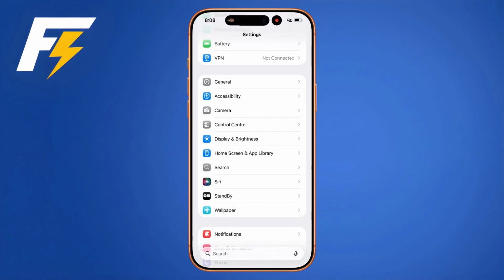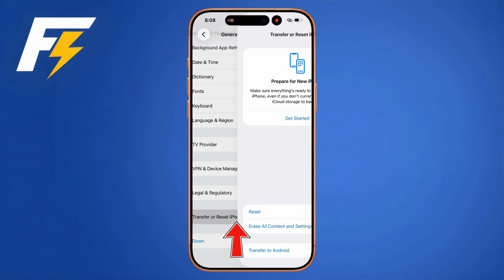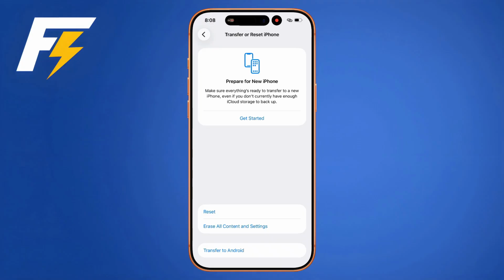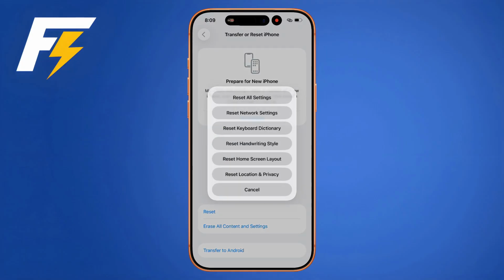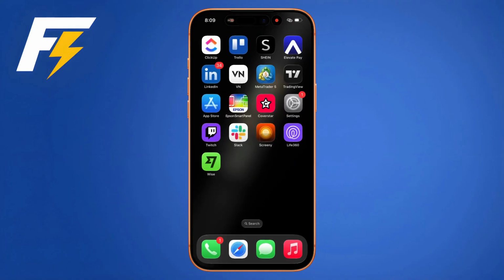Another option is to reset your network settings. Go back to Settings, select General, then scroll down and tap Transfer or Reset iPhone. Tap Reset, choose Reset Network Settings, and enter your iPhone passcode if prompted. Confirm the reset by tapping Reset Network Settings again. Your iPhone will restart, and its network-related settings will be restored to their defaults. Keep in mind that this can also remove saved Wi-Fi networks and passwords.